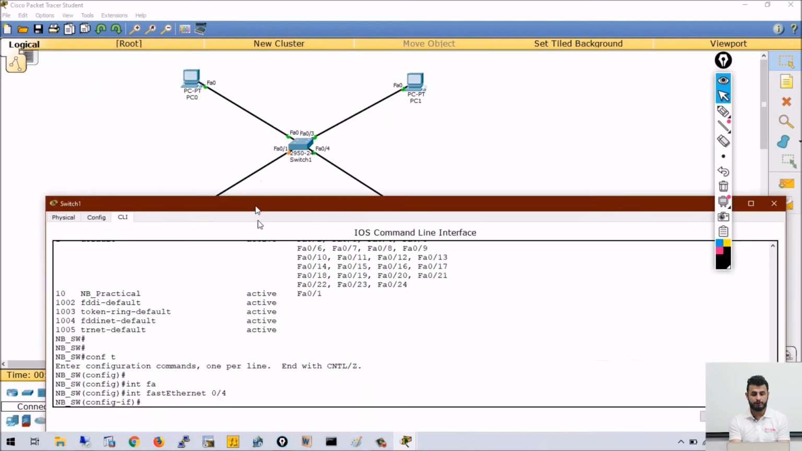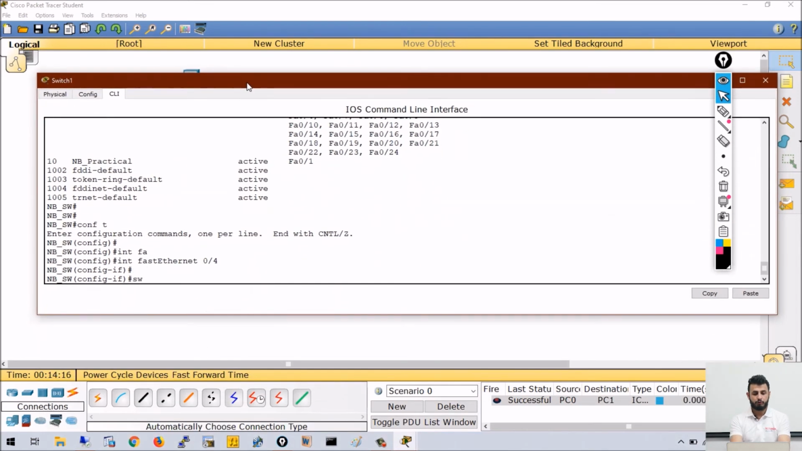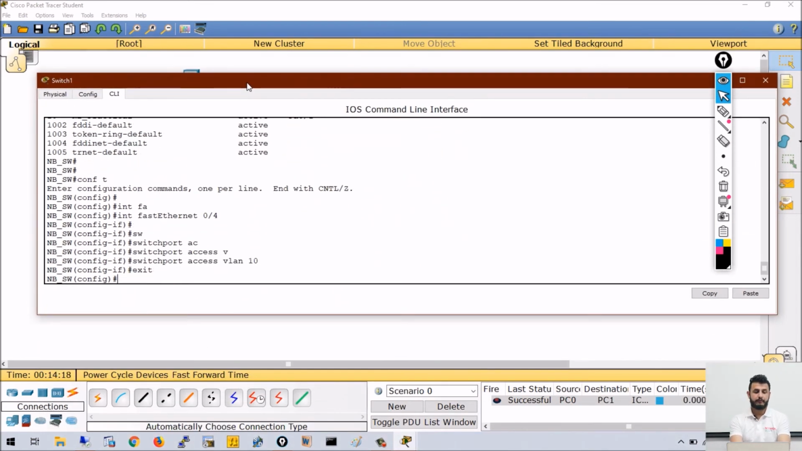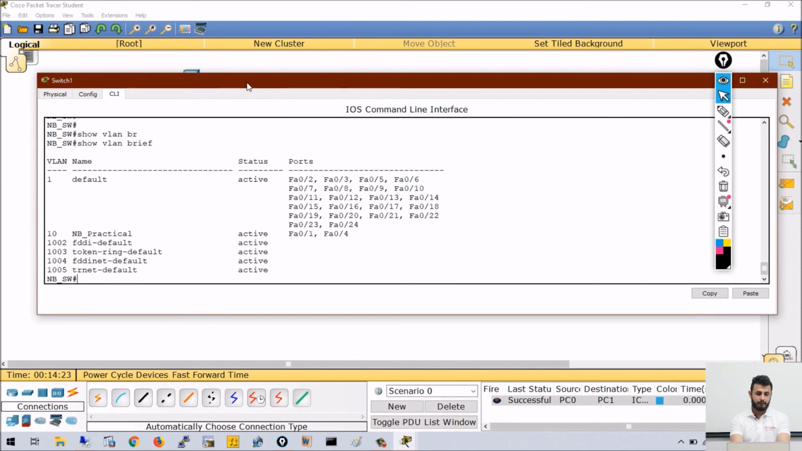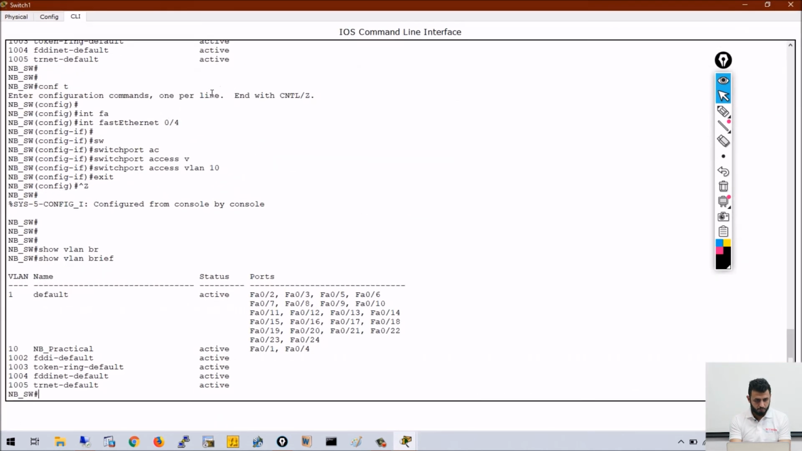Yes, let me cross check. Yes, port number 4. So switchport access VLAN 10. Now if you see show VLAN brief, now you want to ask Piyush how you go so fast from global configuration mode directly to privilege mode. I used Control Z. As you people start practicing, you will get comfortable with the CLI. Cisco CLI is very easy and interesting.